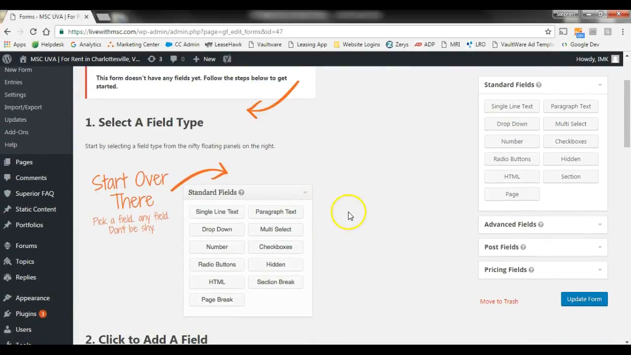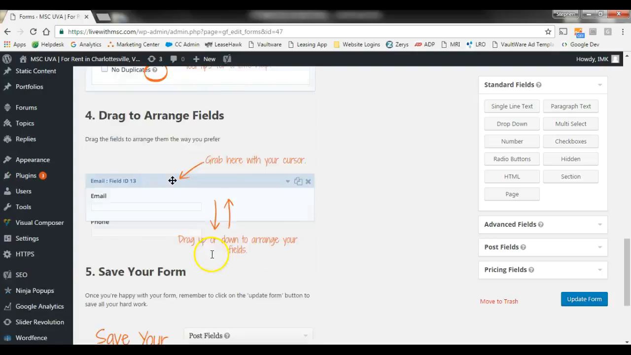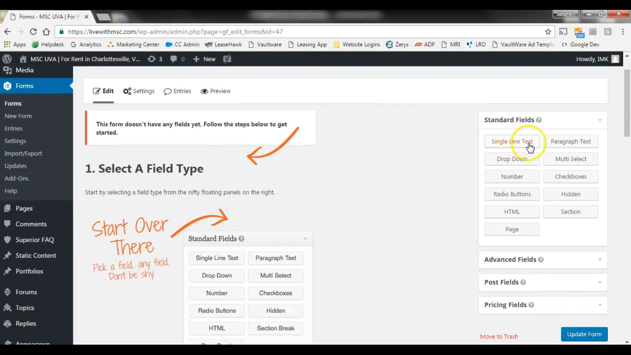Alright, so you can see that there are some instructions here on the left hand side. These might be good to read through before starting your first form, but let's just jump in. You can see the standard fields over here on the right hand side. We have single line text, which is just an open text entry, drop down where we can create some pre-made fields for a user to select, and a multi-select, so if they have to pick more than one option, instead of a drop down you would use a multi-select. Number is going to constrict the entries to just numeric characters, checkboxes, etc. So there's a lot of different options here that make it very flexible form building.